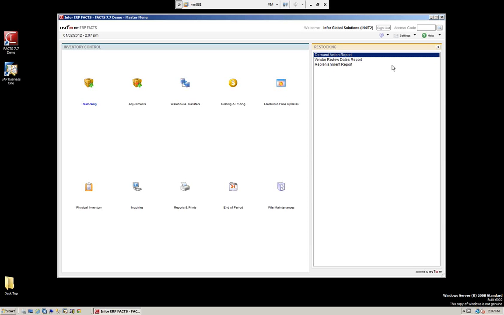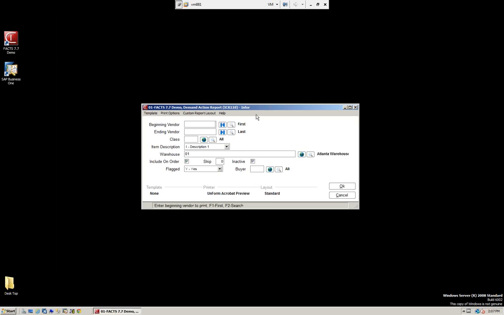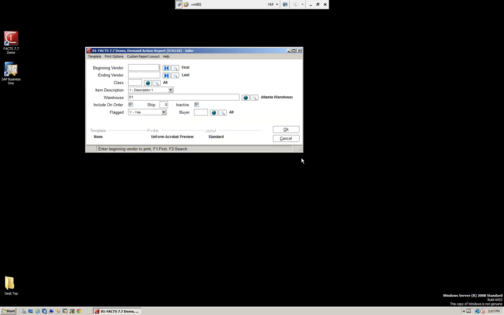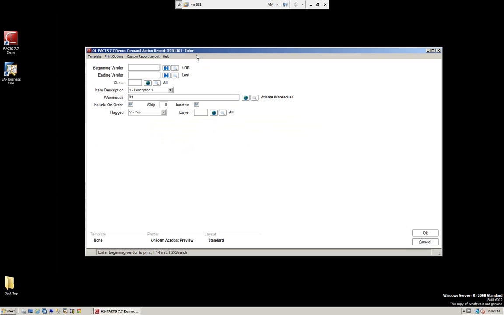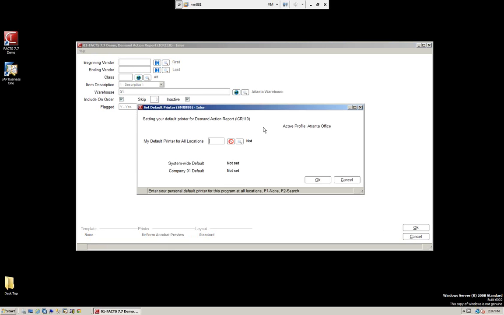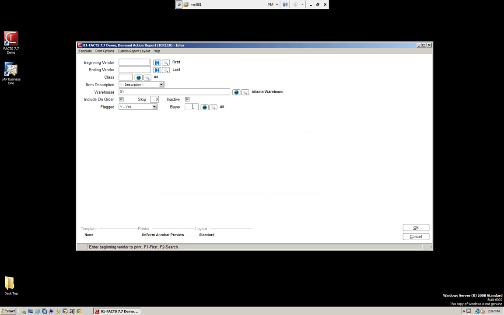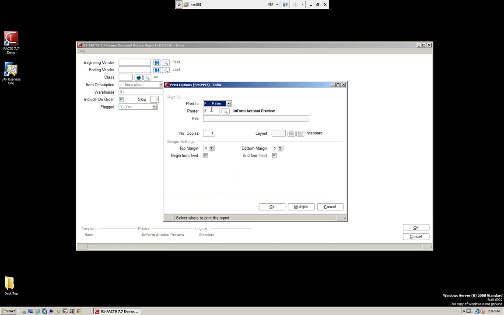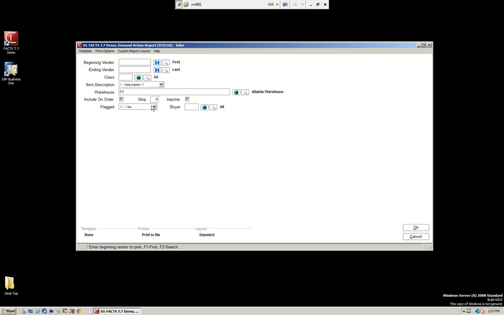Let's go into our restocking, and there's some reports we can do. We can do the demand action report. Again, this report allows us to just look at the quantities, the demand, what we may need to order, and so on. I'm just going to set this to the notepad. And again, we can do vendors. We're going to use our vendor V105. So we can run all vendors.